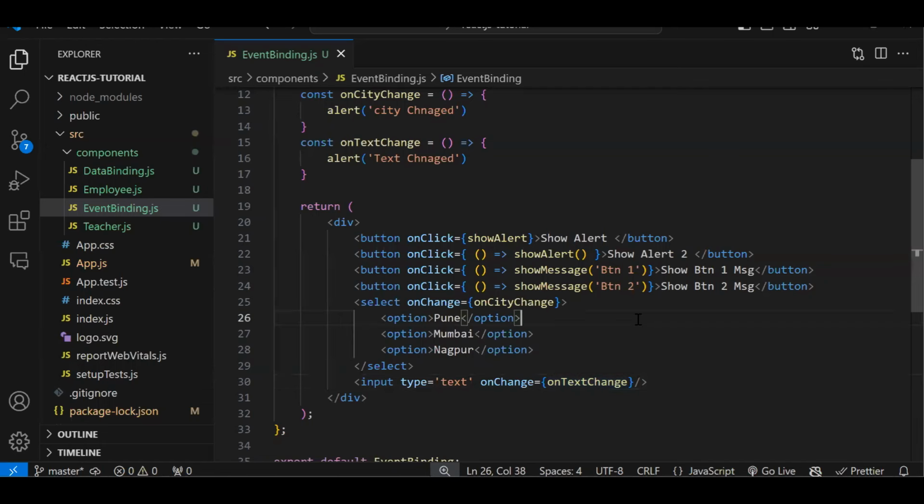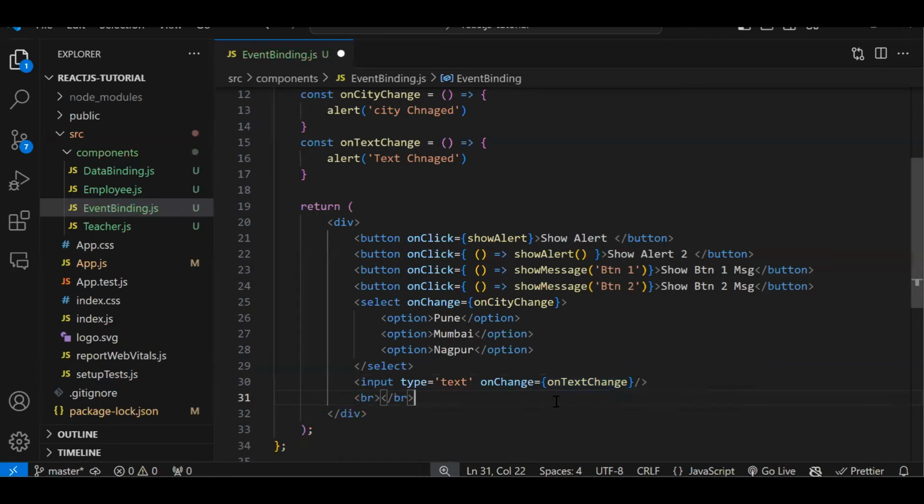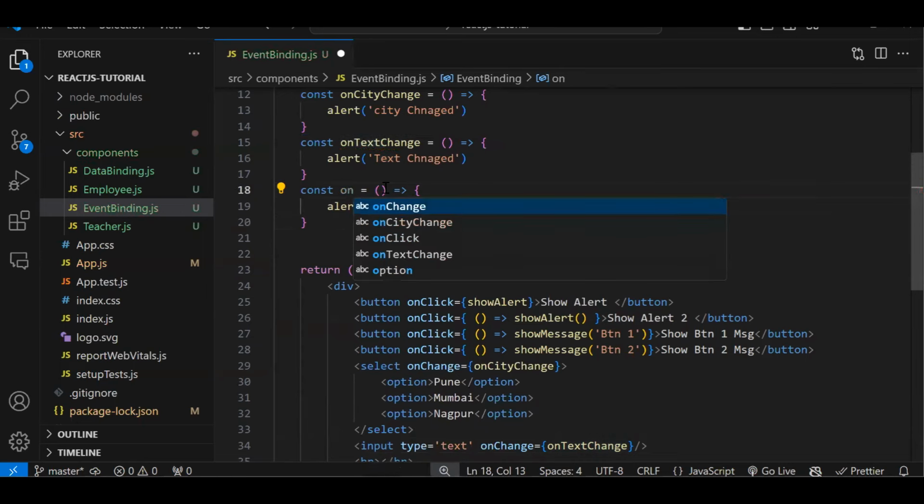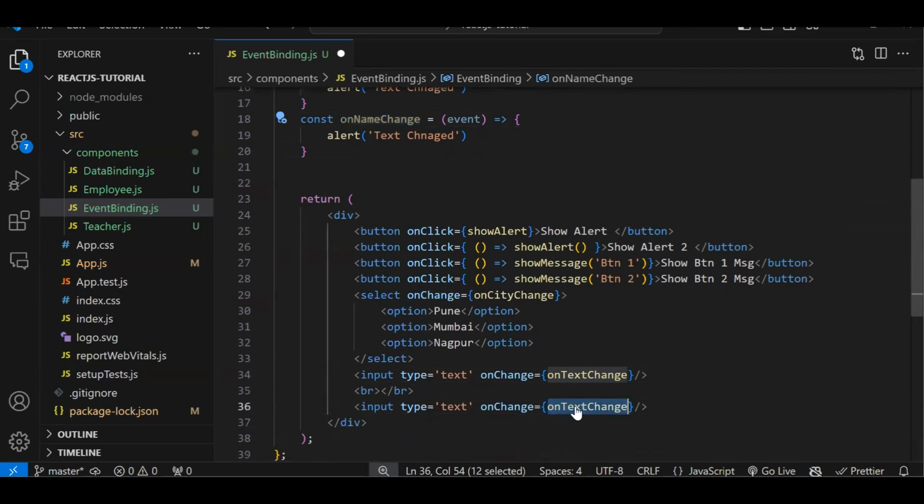Now just a quick change over here. What if I need to get the value also? So let's add a BR tag. Once the text box changes, I need to get that value also, like what value is currently held in the text box? Fine. So let's create another function, but this function will have a parameter, on name change, and we will get the event over here. For now, this function we will call over here, but in this case it will be an arrow function.